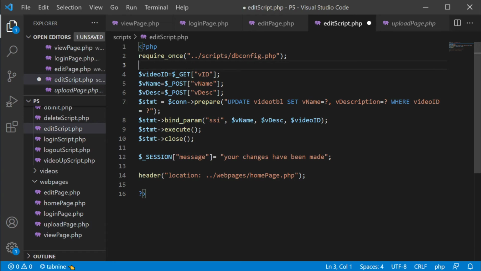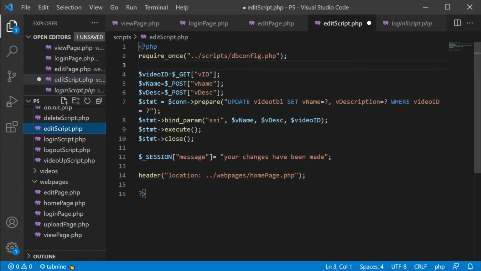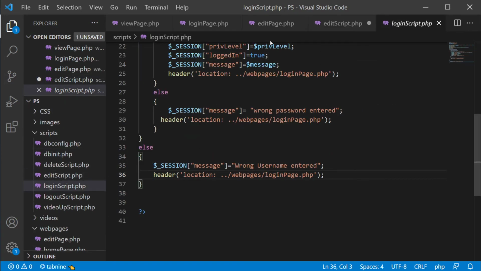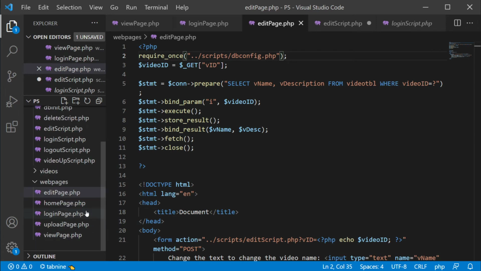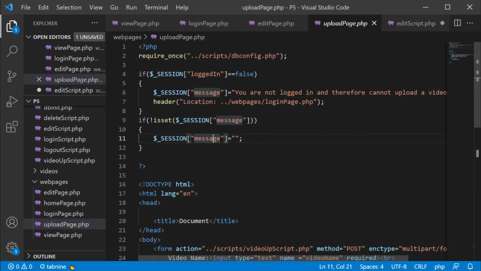I would suggest you put this on every script, apart from the login script, obviously, because otherwise you'll never be able to get through. But every other script will need that. So you could just literally use the, where was it, the upload page. You could literally just use that for it, and that's literally it. It's easy as anything.